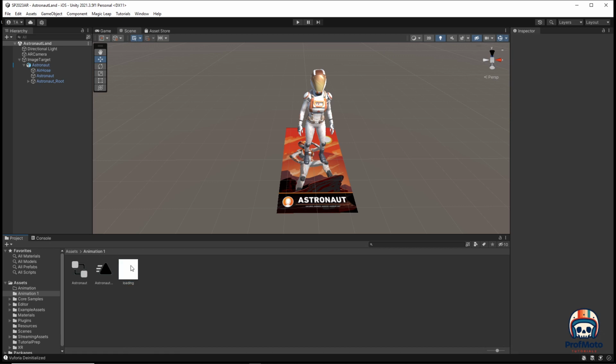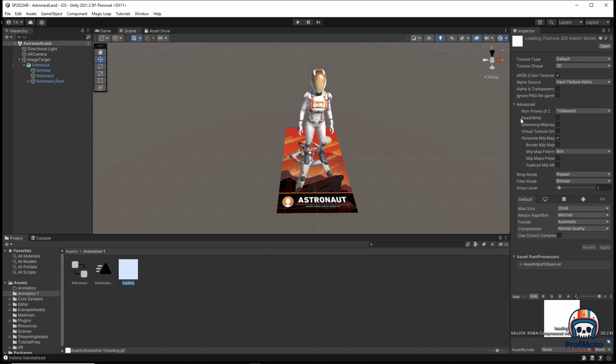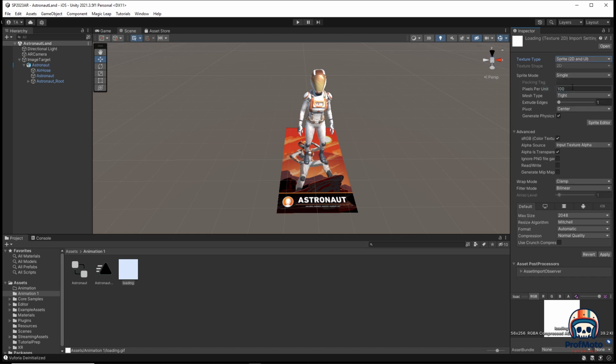Brought it into animation one, okay? And what I really want this to be is, I feel like I'm forgetting which of these ones I had set up. I would think that it would be a sprite. I want no filter on this. And this has an alpha. There we go. Okay, so I've set it up as a sprite 2D.